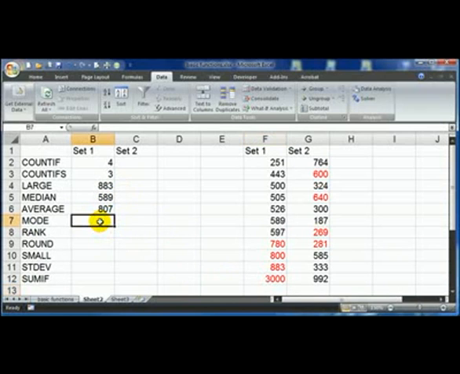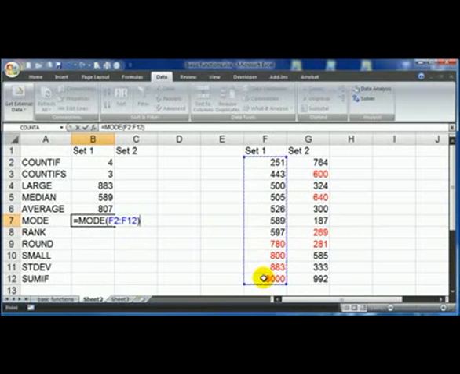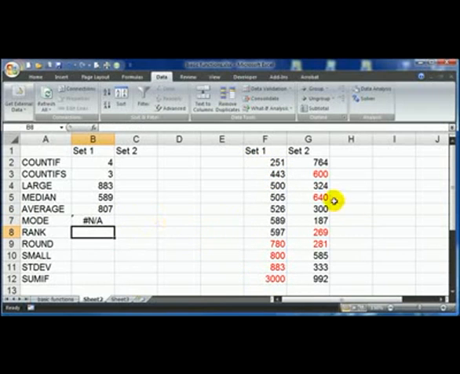Mode is any number that might occur the most. I don't really have a good data set for that, but let's try it anyway. Mode. Select the range of cells. None applicable. Let's try this out manually. Let's have two numbers that are 500. Now 500 is the number that occurs most. Clearly much more useful in larger data sets.